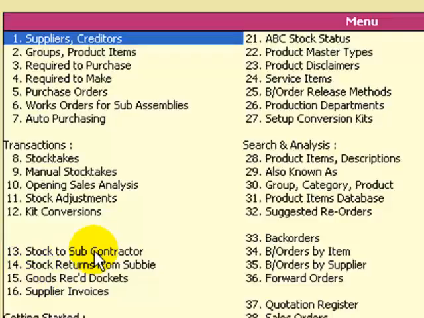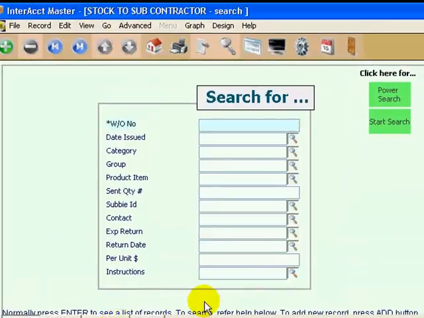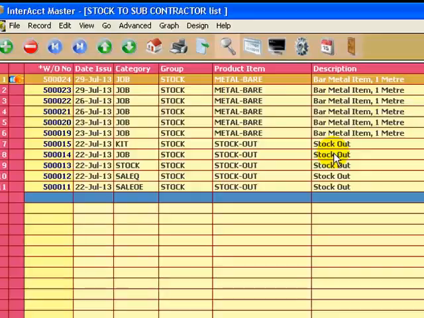So I'll select menu number 13, stock going out to the subcontractor. It comes up automatically with a search screen, what we're looking at here now, and that will allow us to search on products that have been sent but not yet returned. So we can search on return date blank or any combination of these fields. Now I've only got a few test transactions, not worth searching, so I'll just press the enter button or the start search button, and it'll bring up a list of existing transactions or records.